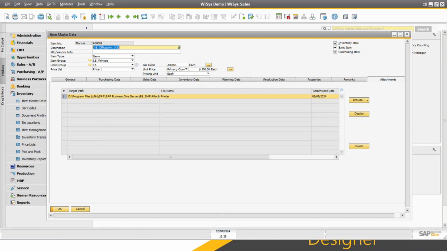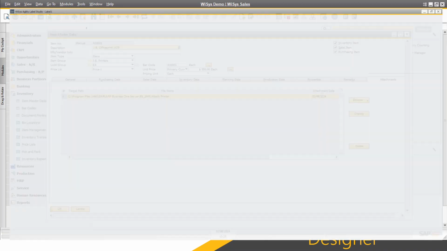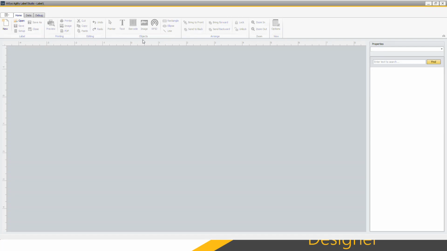All right, now I'm going to go ahead and open up Label Designer. So if you're not familiar, Label Designer is the LS for Label Studio. That's our design tool where you can make changes and create new labels in your WiSys system here. And I'm going to go to Open.